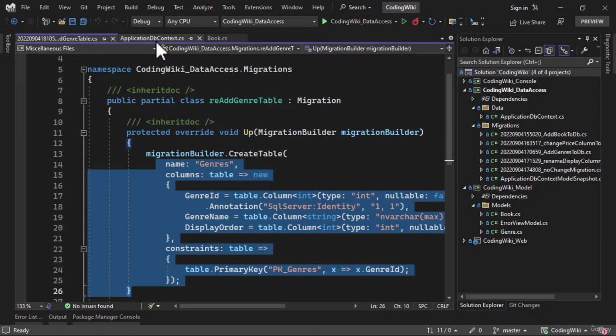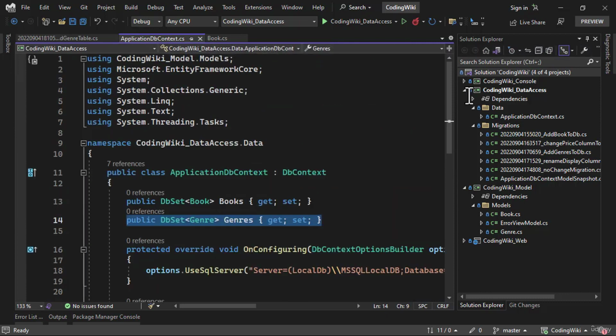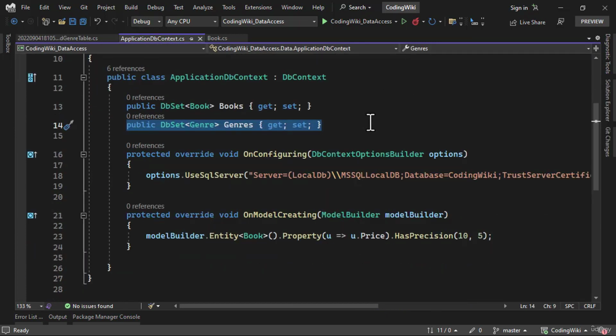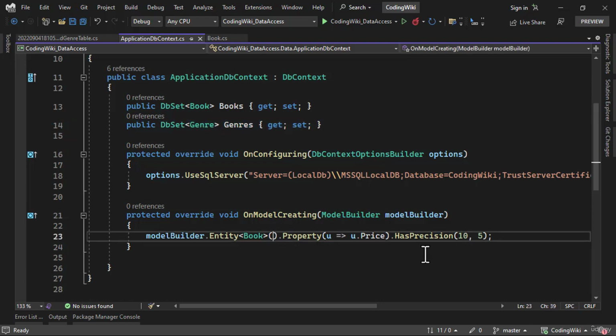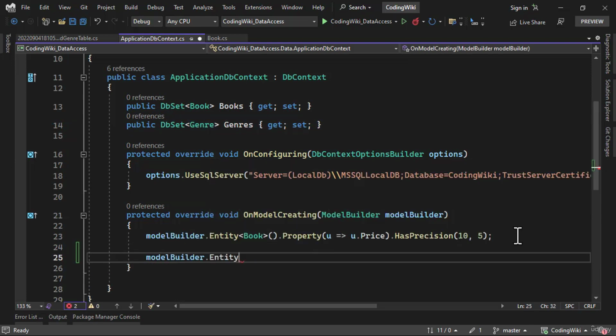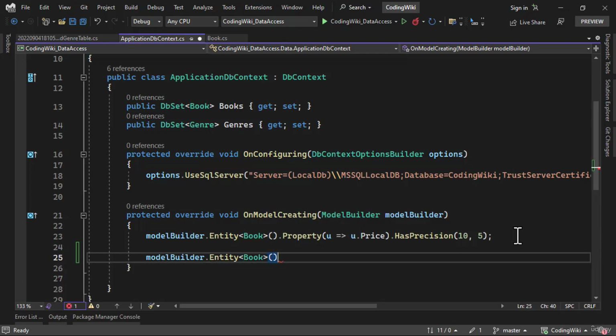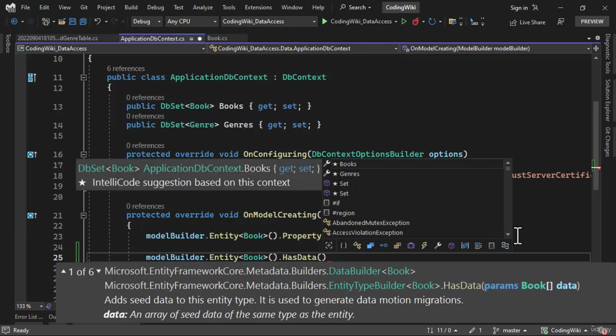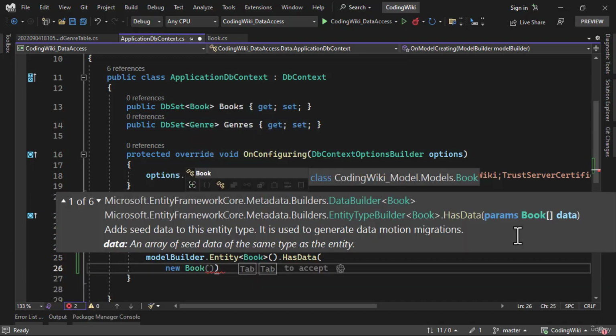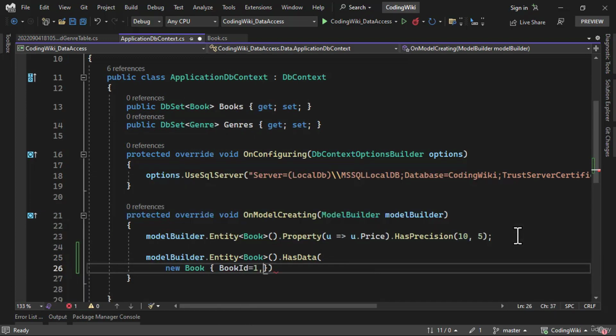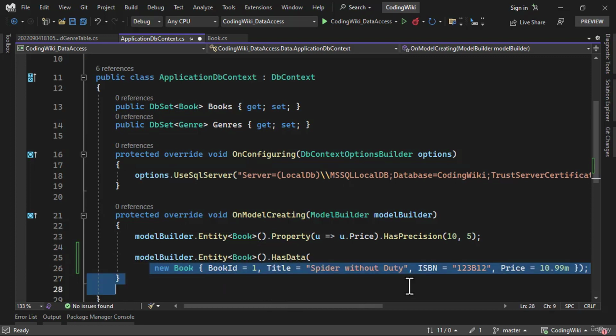Let me go back there and we will add the data that we want to seed inside application DB context. We have the on model creating. Right here on model builder.entity, we want to add book, so we will add that. On there we have the method has data, and there we need to pass new book object. So I will say new book here, and I can create a record. I have added one book right here.